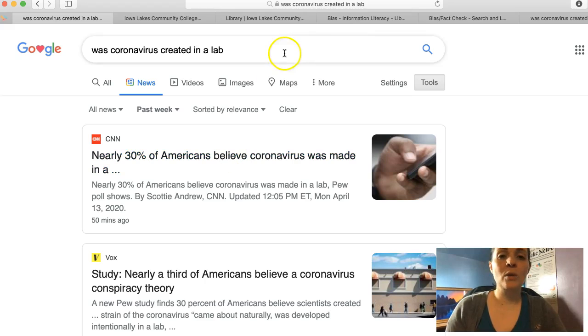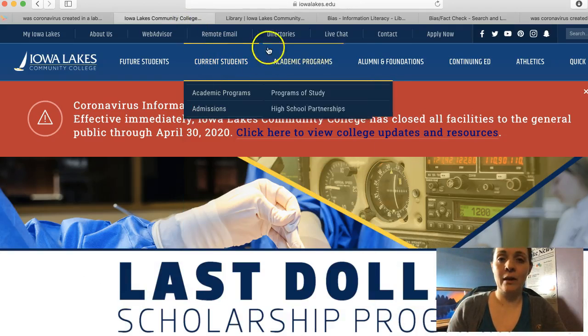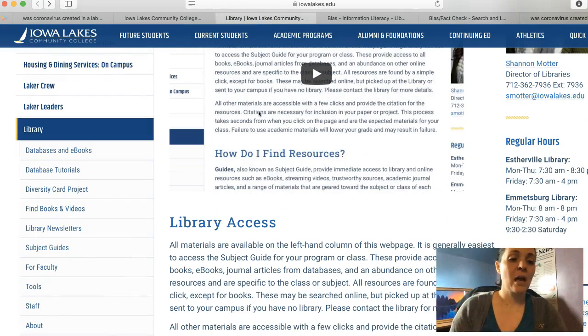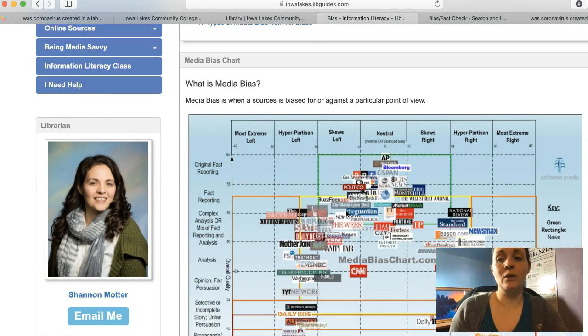So how do we know what's a good source? One thing we can do is go to the college website and go to current students and then library. And then on the library page, there's lots of resources to help us. I'm going to have you go to subject guides. When you open that page, look for information literacy. There's 53 guides on the page. This is one for everybody. So if I go to the information literacy guide and I click on media bias, there's a couple of sources here that are really great.